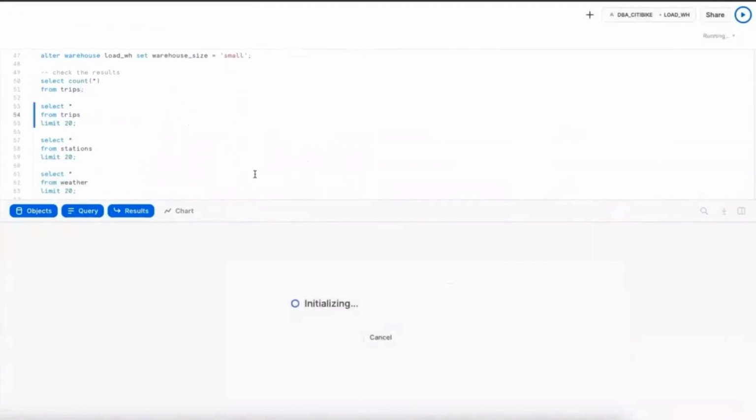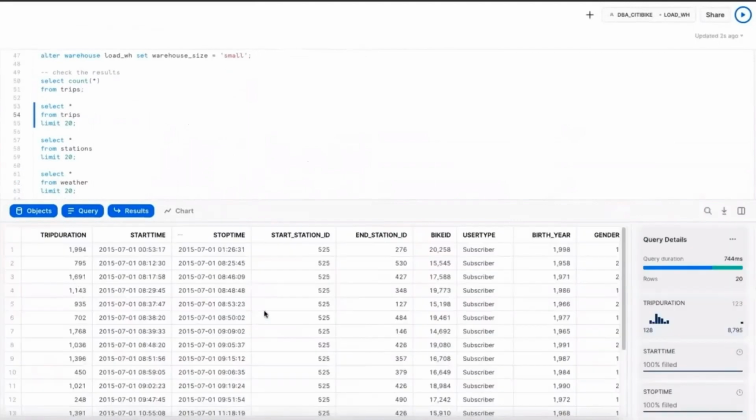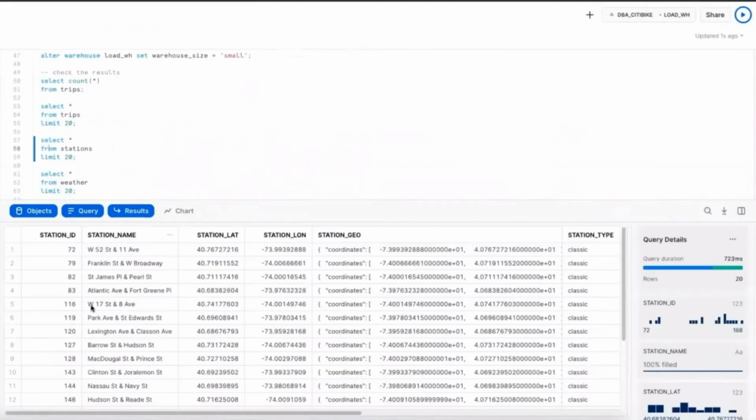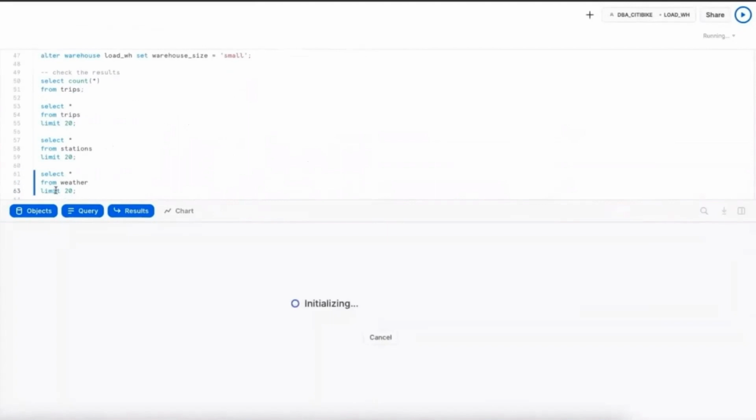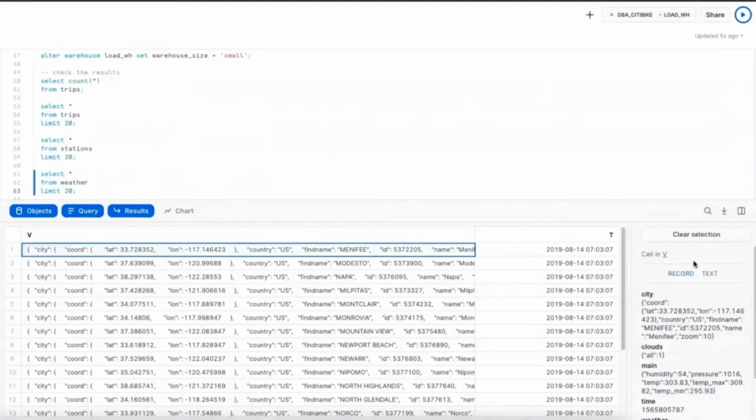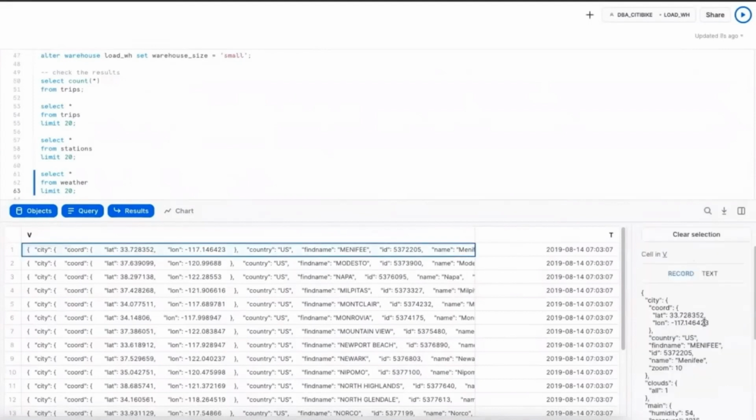And if we take a look at the data, it's just data about the trip. So how long they took and where and when they started and stopped. I've also got stations data that I've already loaded in. And I've got weather data. And what's interesting about this table is it only has two columns. One is V, which holds the entire JSON file for this weather record.